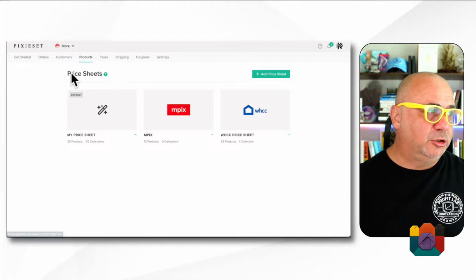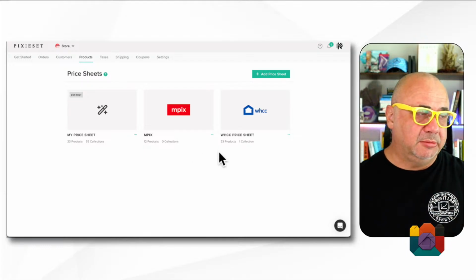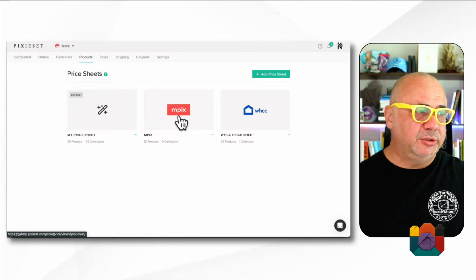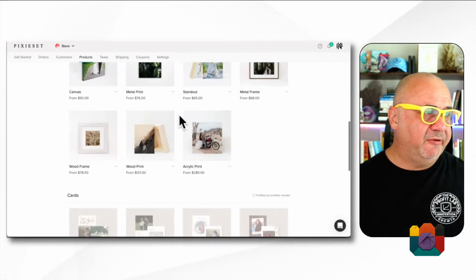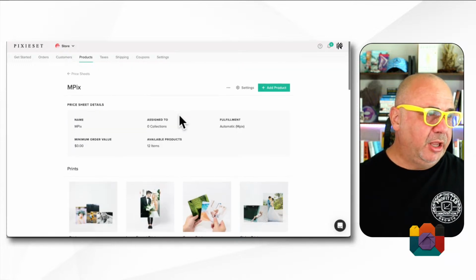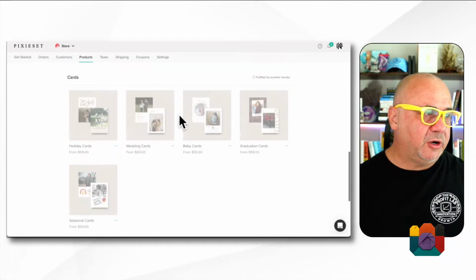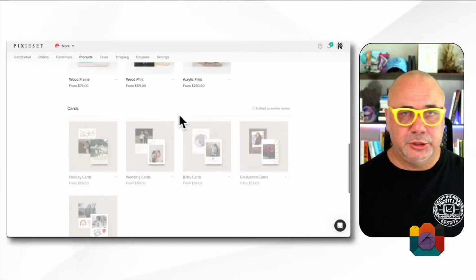And now when I go back to price sheets, you see that I have two labs connected: White House Custom Color, MPix. You can see the difference. MPix only has 12 products available. So they have prints, they have wall art, and they have no, they actually don't. They only have prints and they only have wall art. They don't offer cards. Then they don't offer albums and books.